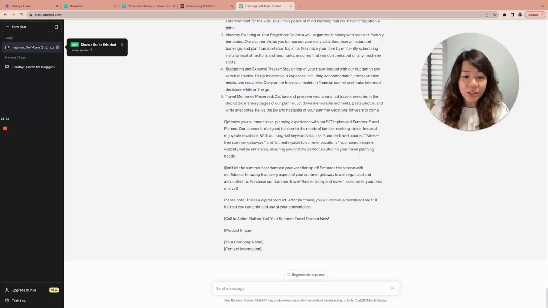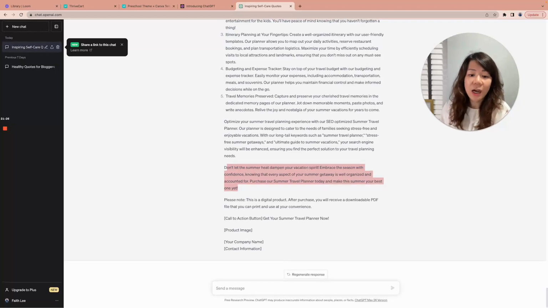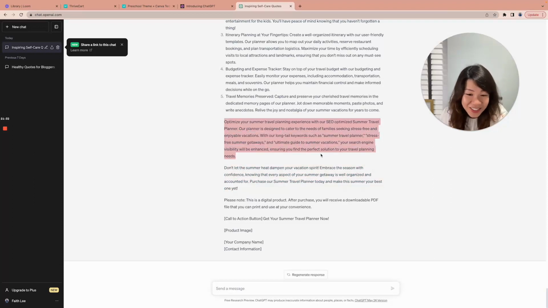And here I like this. Don't let the summer heat dampen your vacation spirit. Embrace the season with confidence, and therefore purchase our summer travel planner. So once again, be discerning, okay? Make sure you're reading through every single line and not just copying and pasting, because this particular paragraph doesn't make sense, okay? But this is still great enough, all right?